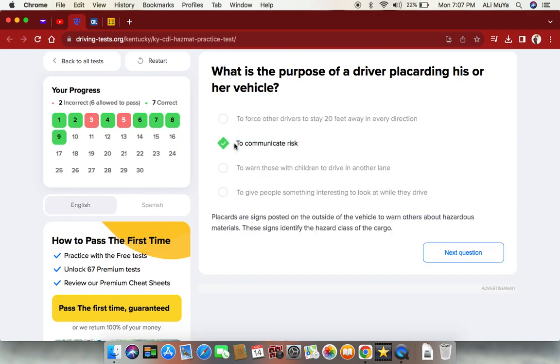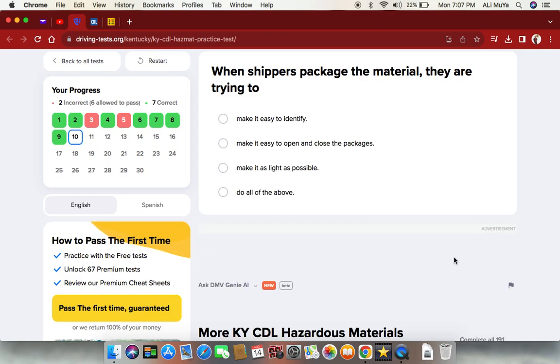Placards are signs posted on the outside of the vehicle to warn others about hazardous materials. These signs identify the hazard class of the cargo, which of course alerts the emergency teams to know what kind of stuff you're hauling and the risk level.